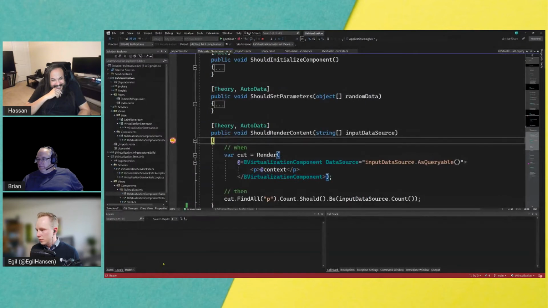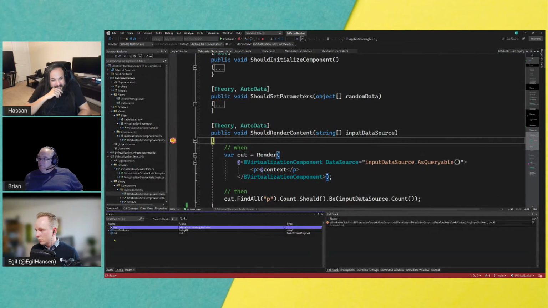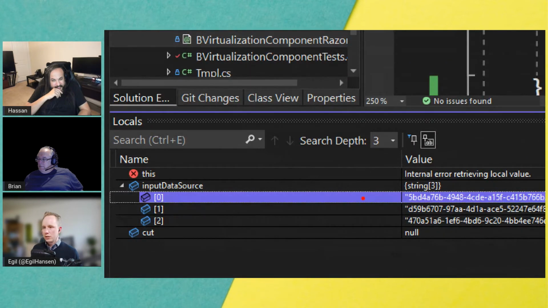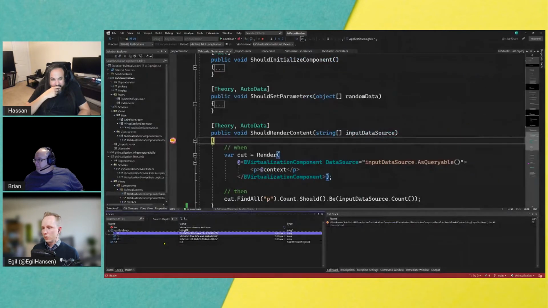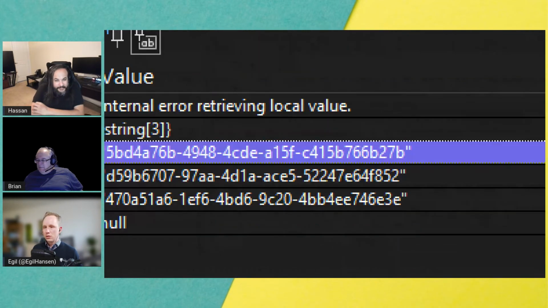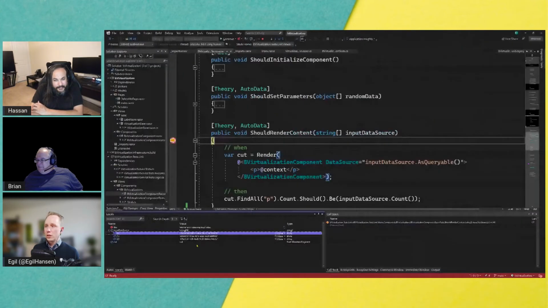So let's see. Let me go ahead and get my locals out, and we can inspect this, and I can zoom in for you guys. So here you can see we got an input array of strings, and it just creates, let me zoom in on the strings instead. It's just GUIDs with something in there. So it's new every time you run the test, which can also be a good way to verify weird assumptions you might have had if you, for example, hard code some text. So we just get that from the AutoData.